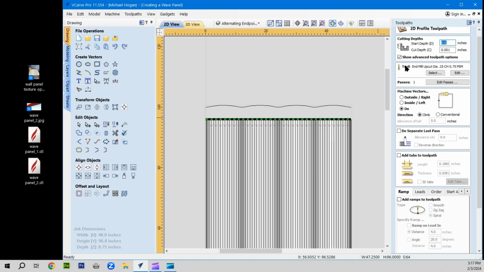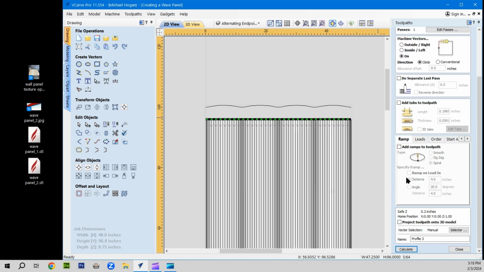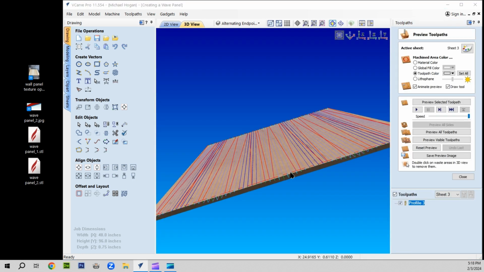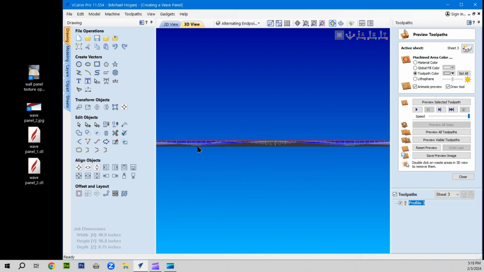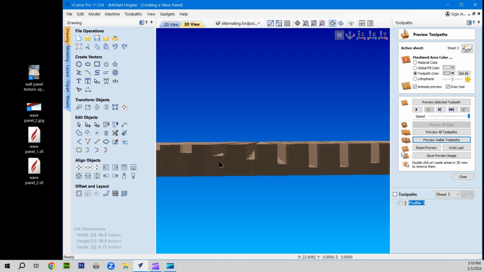All right, now we have our end mill on the vector. And this is the big key item right here. Project tool path onto the 3D model. If you don't have that checked, it's not going to cut properly. So we say calculate, and there you see, let's see if we can bring this in a little better. There you see the tool path is going up and down along the wave pattern, the model. So if I say preview that tool path, there you have it.